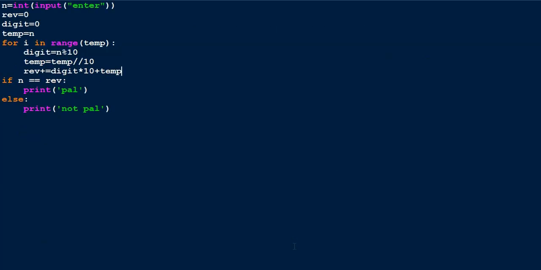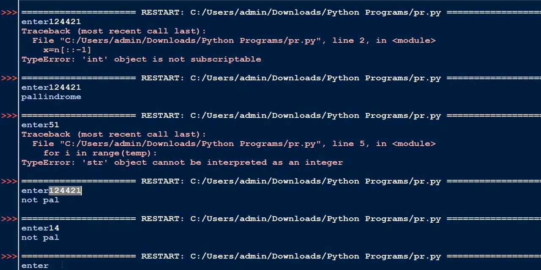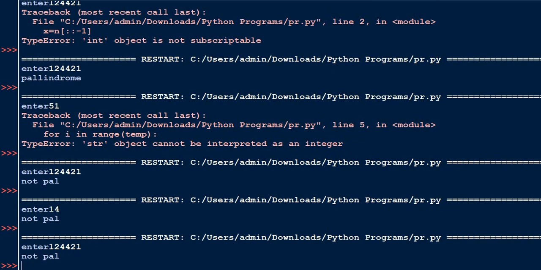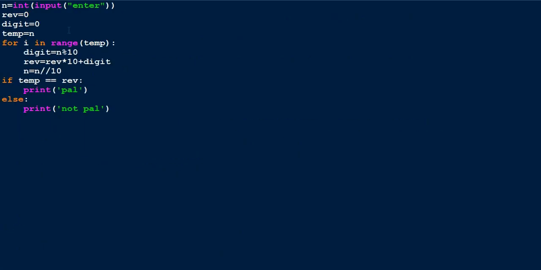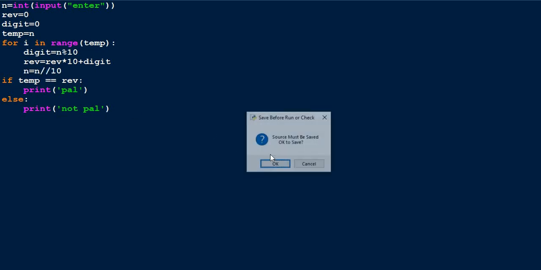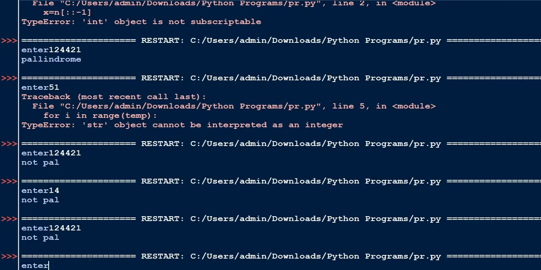Okay, let's see what error we've made here. Okay, let's check this one out. Okay, so some of the changes that I've made here is that the digit, firstly, we take the reverse as the reverse times 10 plus the digit, and then finally, we're just taking the integer division of that. So let's try running this out. Okay, so 1 2 4 4 2 1.